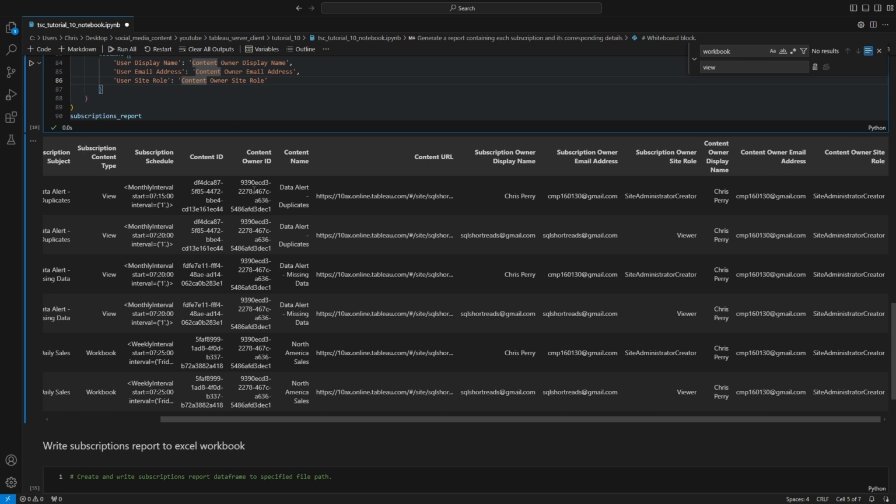Subscription information followed by content information, followed by the subscription's user information, who it's being sent to, followed by who owns the content that's being snapshotted and sent to the user. Okay.